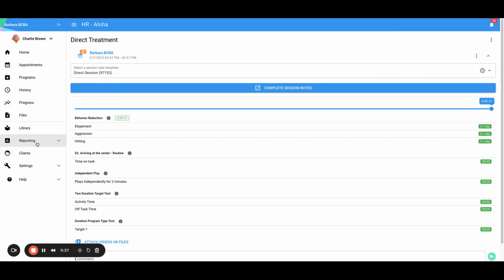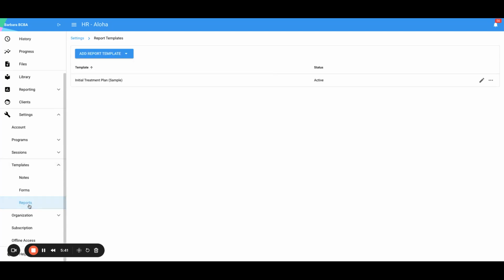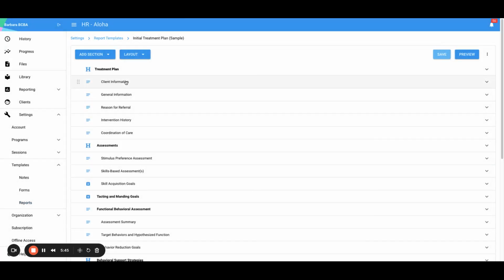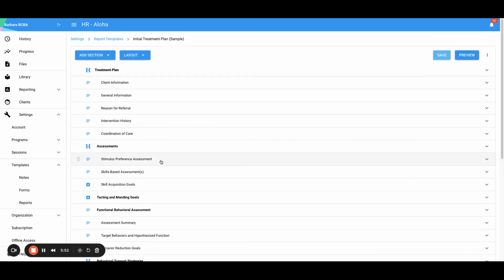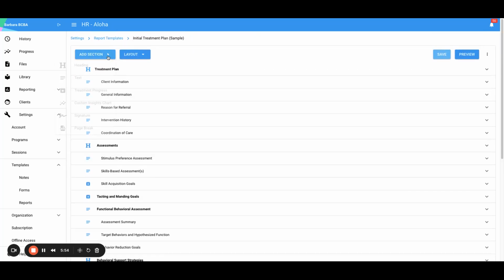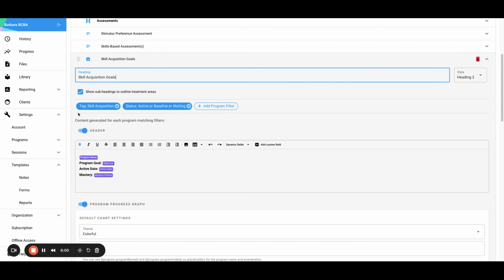So next, we're going to go to settings and then to templates. And next we're going to select reports. So I just have a basic treatment plan sample here. Within our program progress section, these are where you actually will pull your programs into your treatment plan. So if you add a section called treatment progress, that's going to be these sections right here. You can see that we can use tags to filter in the programs that show up in that section.